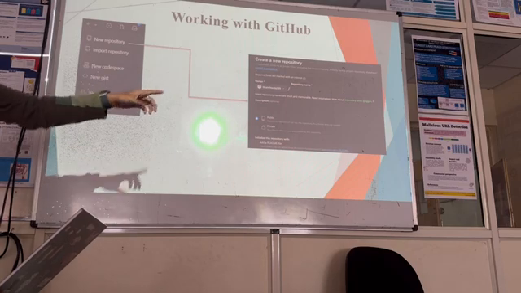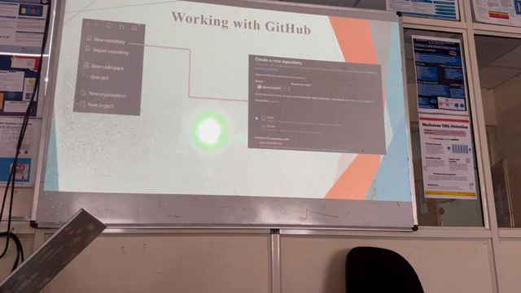We can add a readme file as well, which uses markdown language, and we can add a long description about the project. So here we can add a new repository. We can also import a repository, and these are all the features.